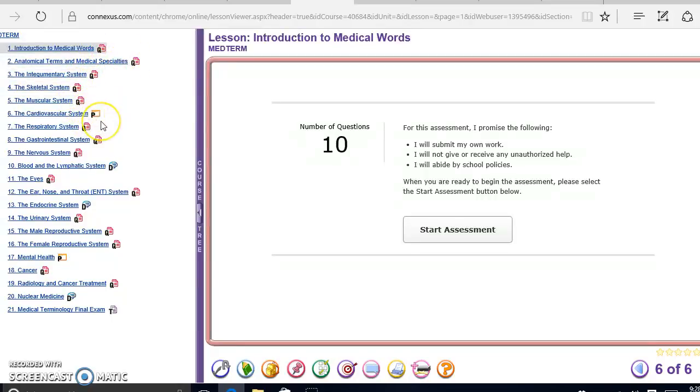The P is a portfolio. The D is a discussion. And this final T is the test. That's the exam. So that kind of is an overview of the course.